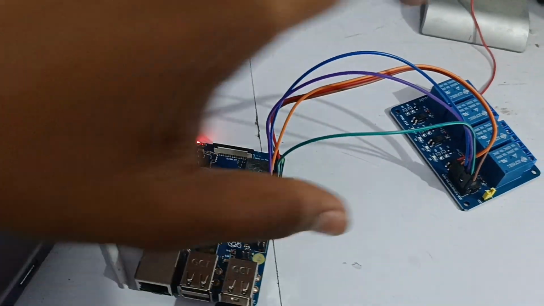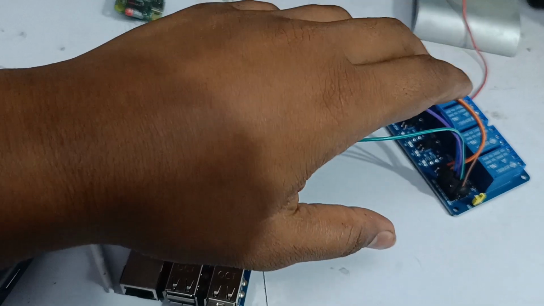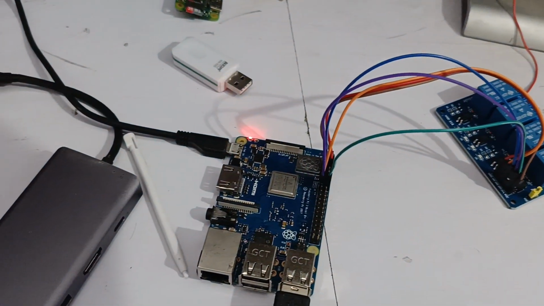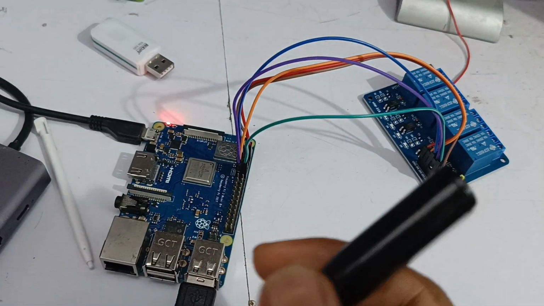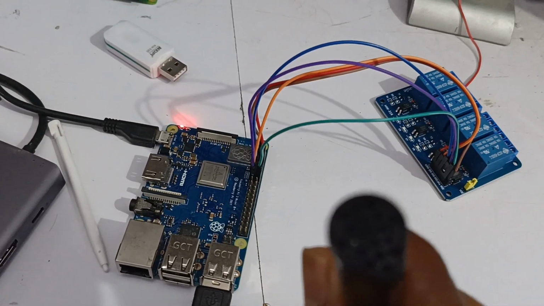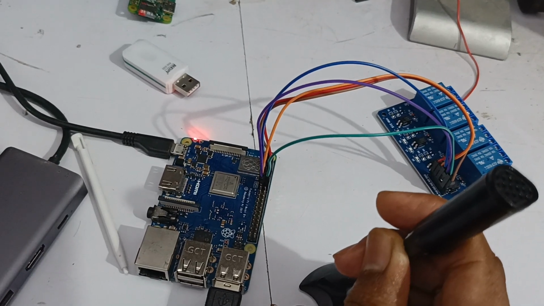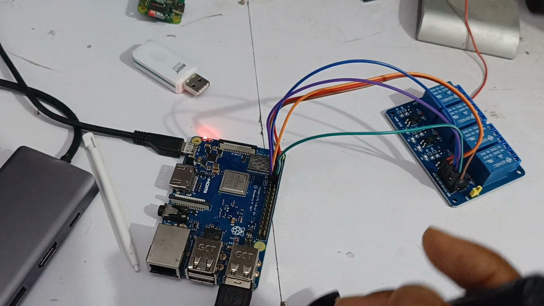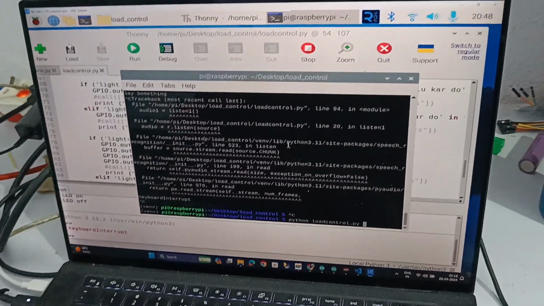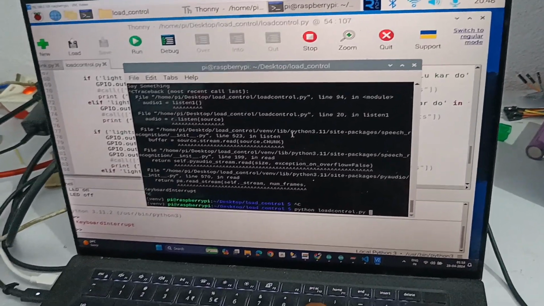Coming to the material list, this is Raspberry Pi 3 and this is a 4-channel relay. We are going to control the loads with this relay channel, and this is the mic that I'm going to use. This is the mic which converts our voice into text. Using this mic we are going to convert the voice into text using the Raspberry Pi. Let's see the working of the project. If we run the code, so let me run the code.